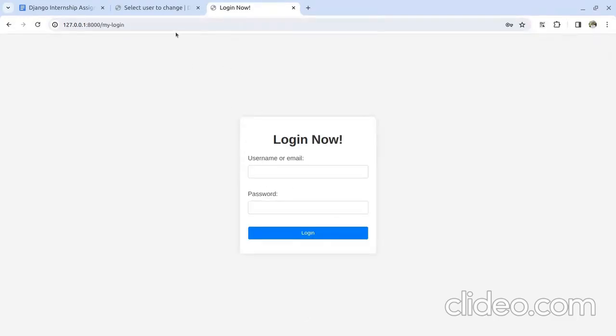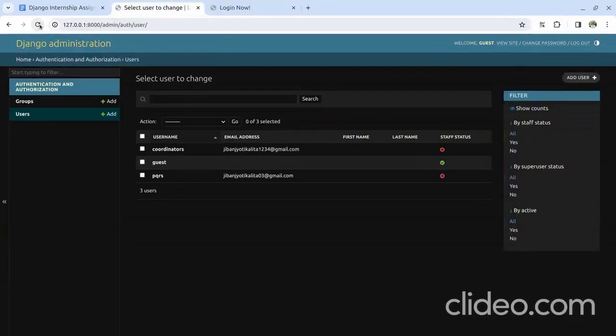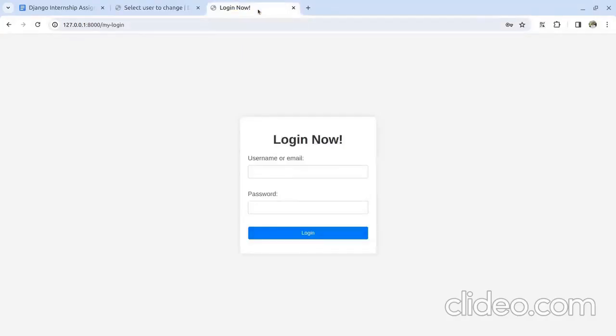So now the user has been registered and we have been redirected to the login page. Here if I refresh, I can see that this new user has been created with the username and the email address.